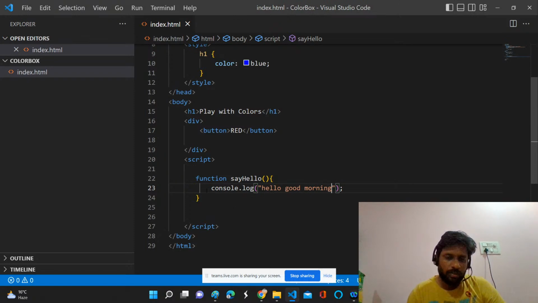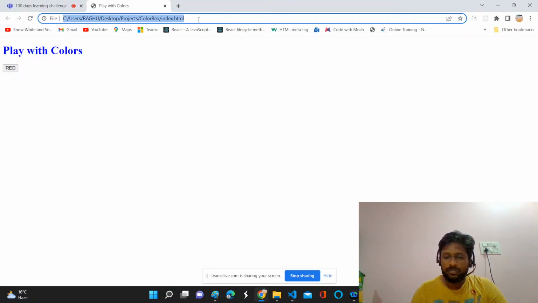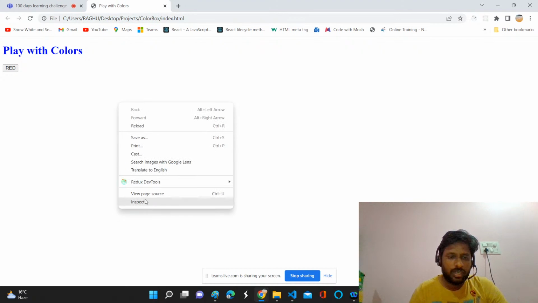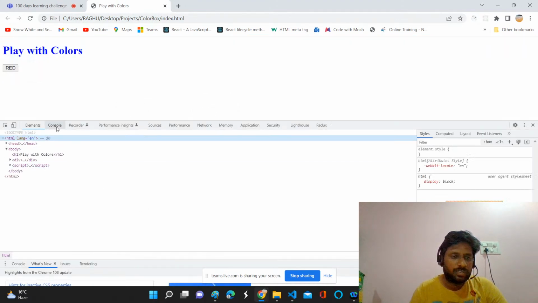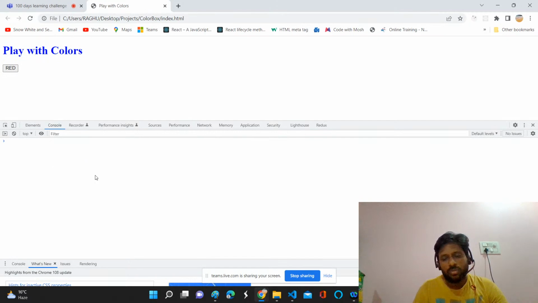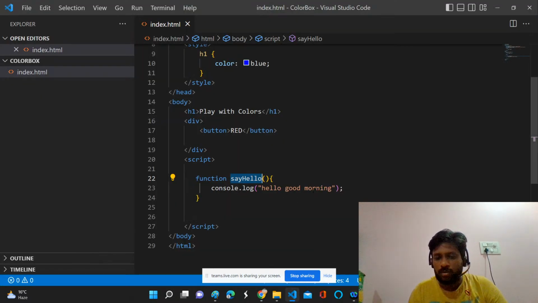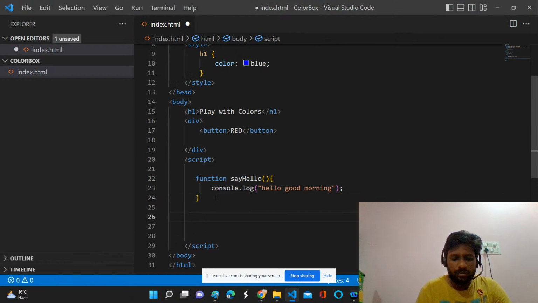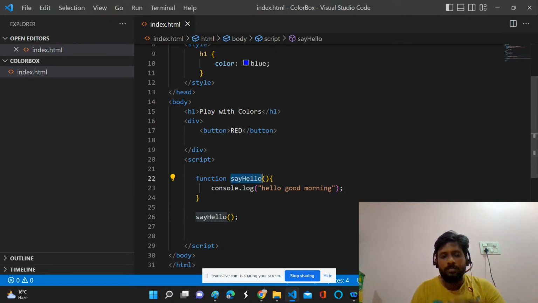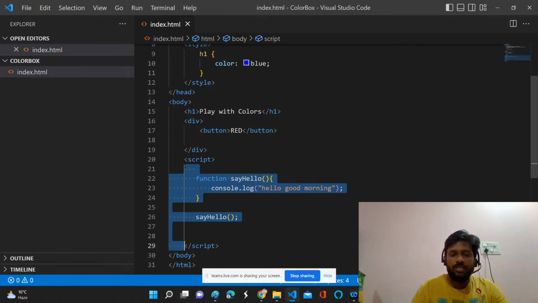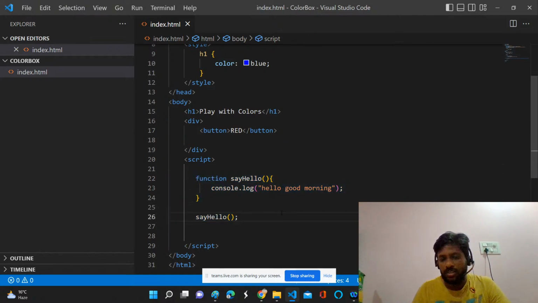Without invoking the function, if you just check in the console, you can't see anything, right? Nothing is there. So if you want to see this hello good morning, what do you need to do? Simple. Just invoke that function. Because once HTML and CSS are loaded in a web page, then it will start executing all the JavaScript code. If it is a console.log, it will display in the console. If it is a calculation, it will do the calculation.